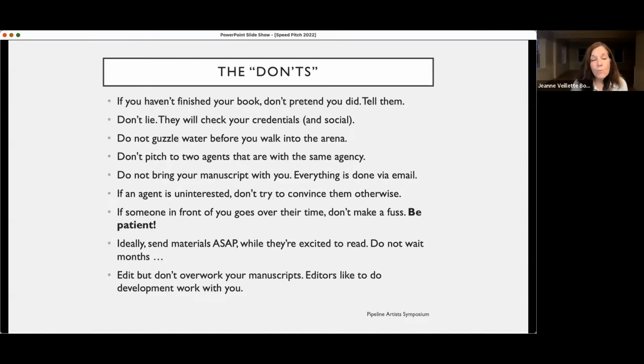No need to bring your manuscript with you. Nobody wants to schlep a whole bunch of papers. Everybody does everything on email right now, and probably forever. If an agent is uninterested, don't try to convince them. Just be gracious, accept the no, thank them for their time. And if somebody in front of you goes over the time, don't make a fuss, like be patient.